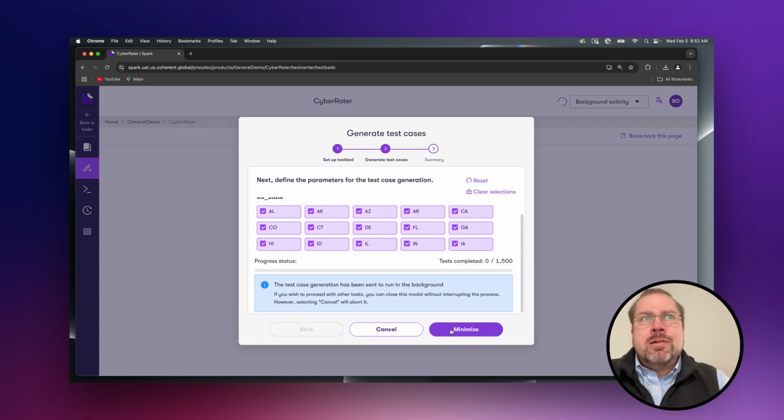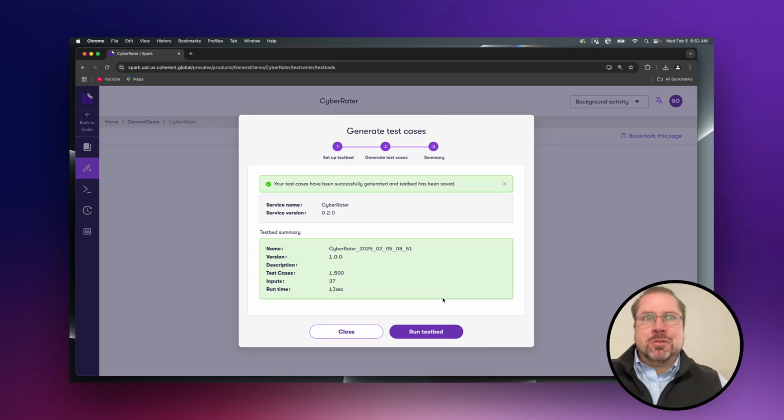Again, these are going to be 1,500 random test cases. The idea here is to use this as an initial smoke test of your model, to make sure that there are no extreme outliers, which, by the way, does happen a lot when people use this feature. They're kind of shocked by what their model produces under certain permutations. All right, so here are our 1,500 test cases.